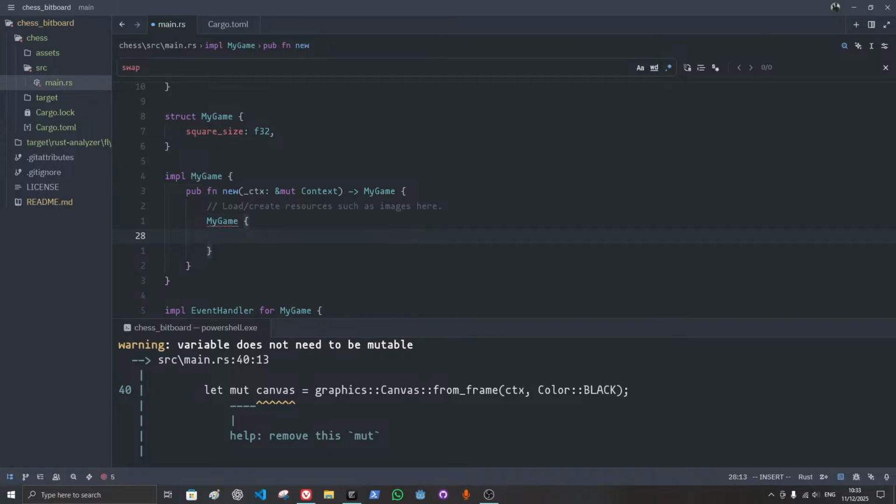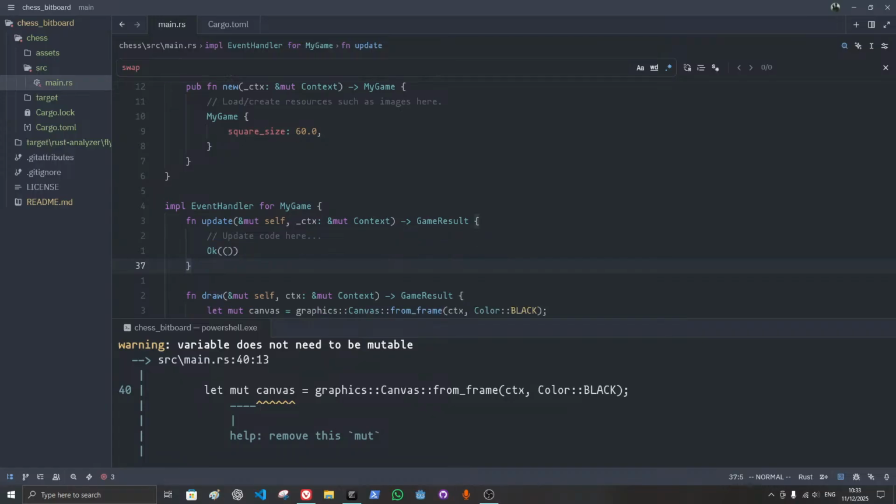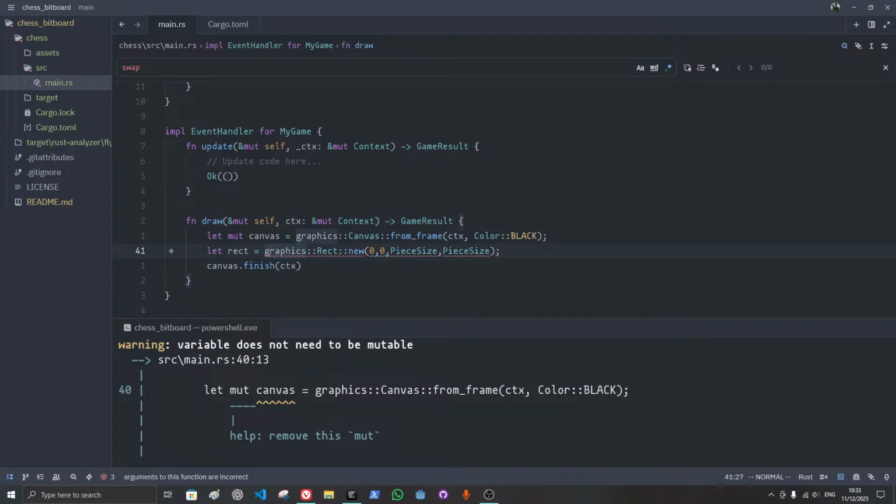My game. Oh, okay, very good. It's not 64. I think the size was 60 as I remember. That's the square size. Now here I can do, yeah, self.square size. Very good. Okay.